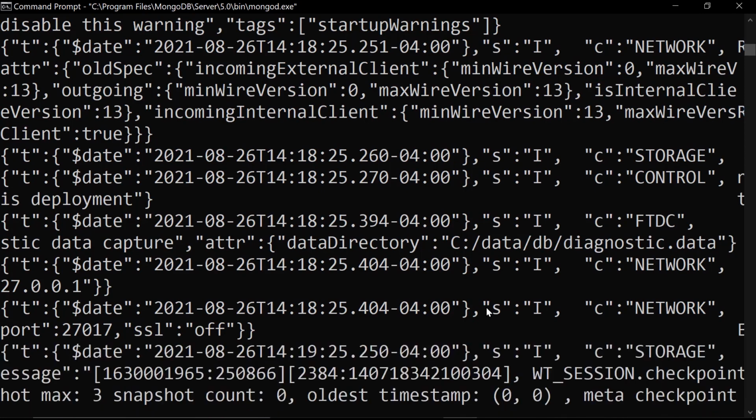Now, while the MongoDB daemon is running, from a second terminal or command prompt, you want to run your Mongo application. All right, so here I'm going to create a new terminal application.